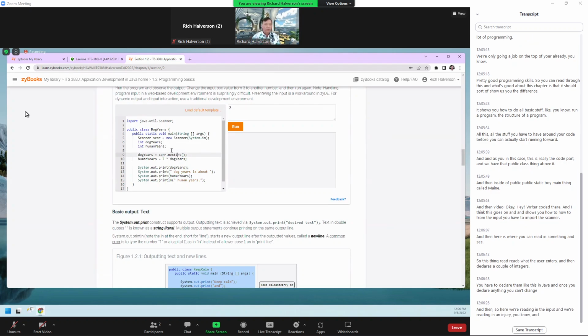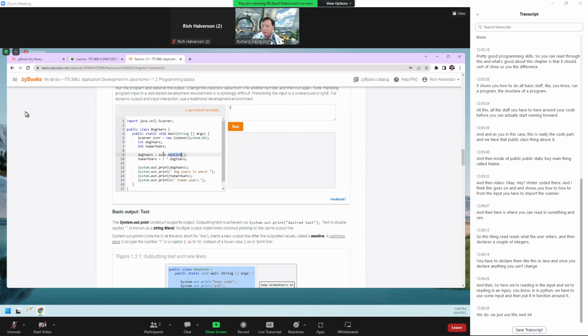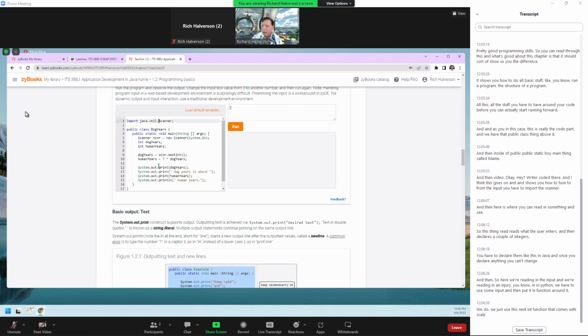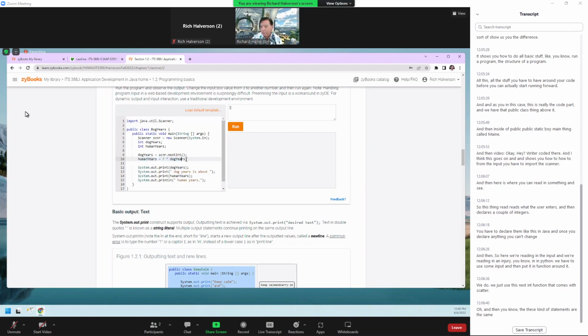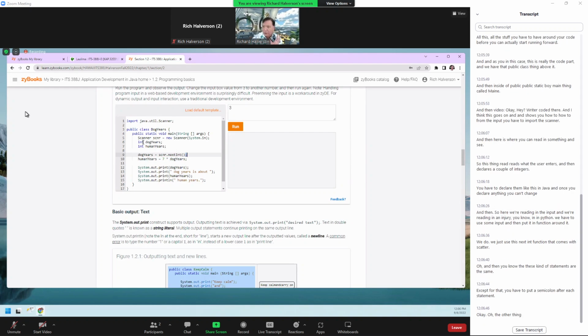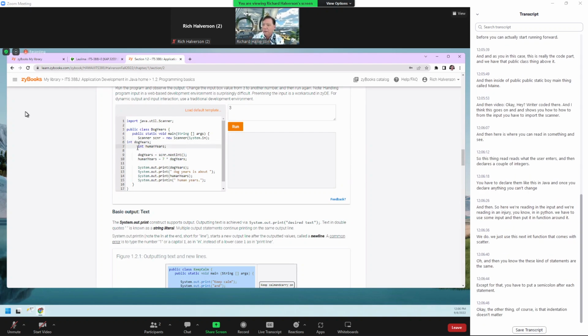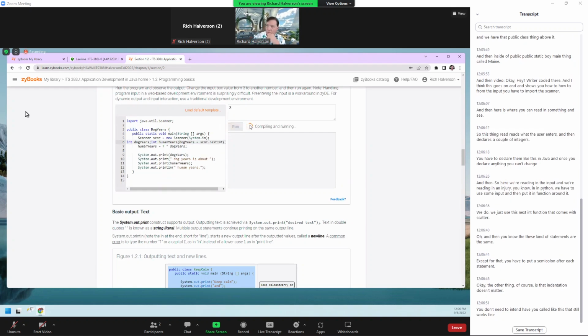In Python we have to use input and then put an int function around it. Here we just use this nextInt function that comes with Scanner. These kinds of statements are the same, except that you have to put a semicolon after each statement, okay? The other thing, of course, is that indentation doesn't matter. You don't need to indent anything. You can have your code like this if you want. It still works fine.